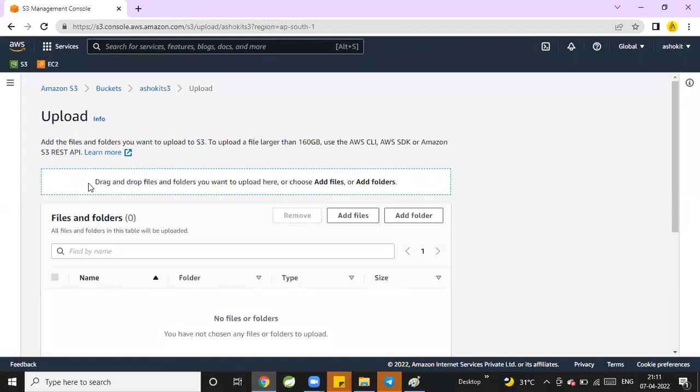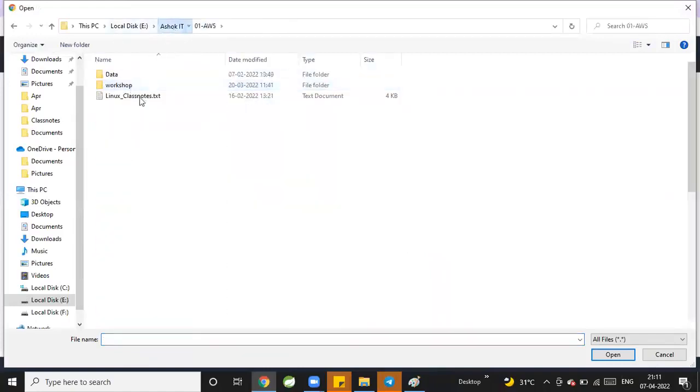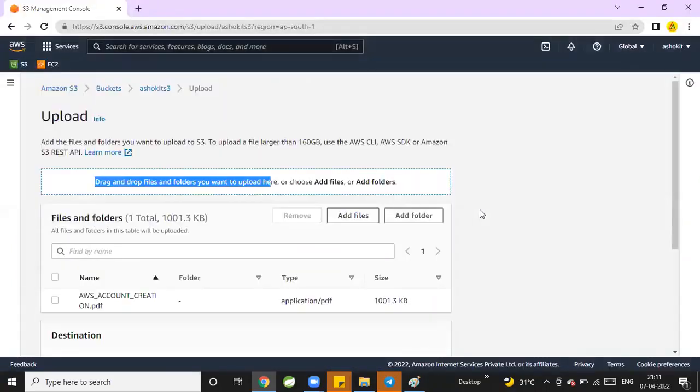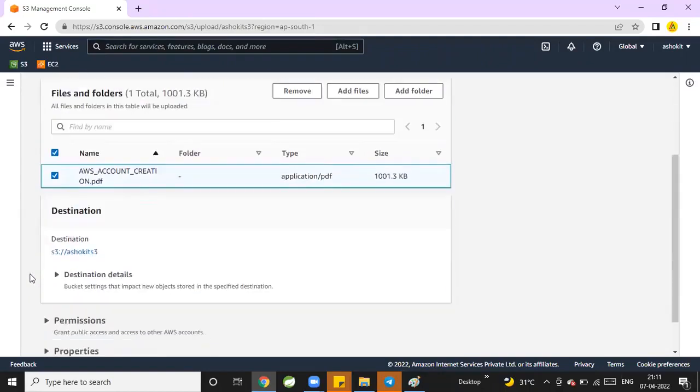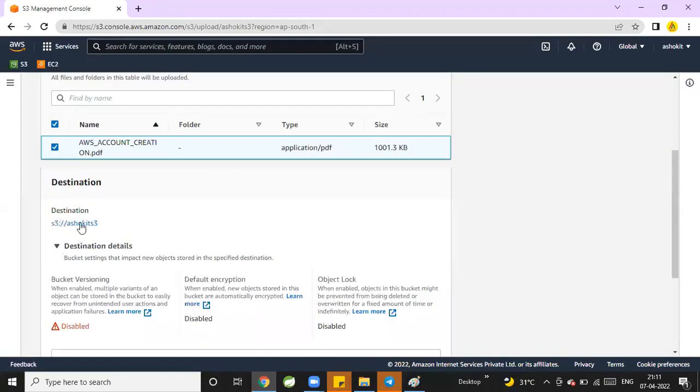Now here there is an option: drag and drop the files and folders you want to upload here, or choose and add the files. Click on add files. Now go to our 01 DevOps folder. Can I upload this one PDF file, the AWS account creation PDF? Yes. I have selected the PDF. What is the destination? Where is it being stored now? It is being stored in my S3 bucket. Ashok IT S3 is the bucket name.